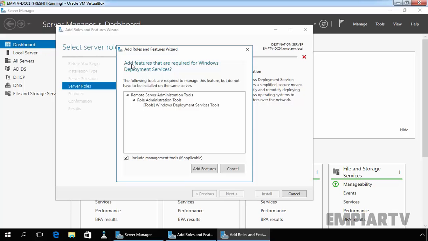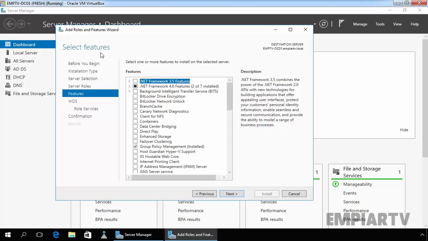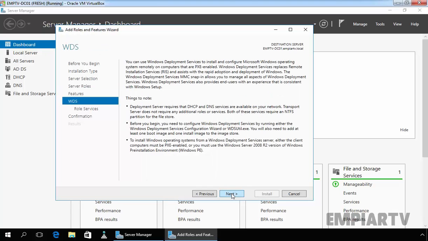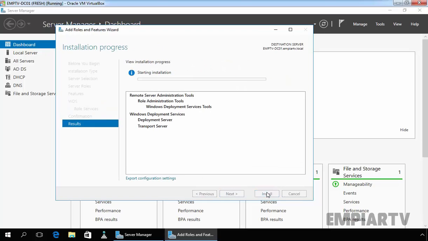Click on Next. On Select Server Roles, select Windows Deployment Services. It will ask to add certain features that are required for the WDS service, and it also includes the management tools. Click on Add Features. Click on Next. You do not need any additional features. Leave it at default and then click on Next. Here is the brief overview information about the WDS service. As required, DHCP and DNS services are available on your network. Before you begin, you need to configure the WDS service by running either the Windows Deployment Services Configuration Wizard or the command line utility wdsutil.exe. Click on Next, select both role services, Deployment Server as well as Transport Server, and then click on Next and click on Install to start the installation.